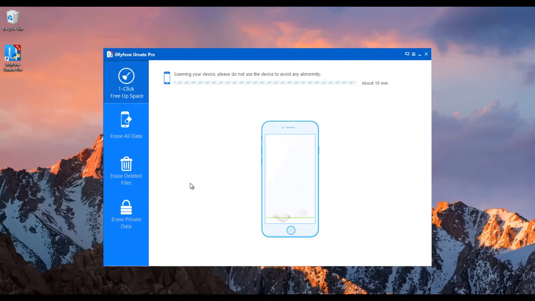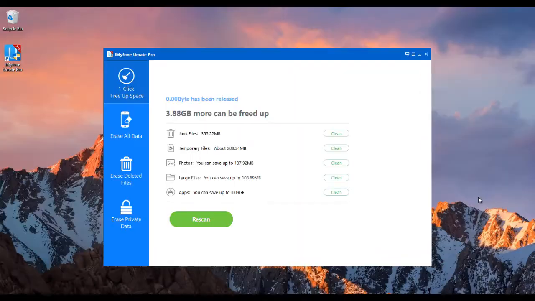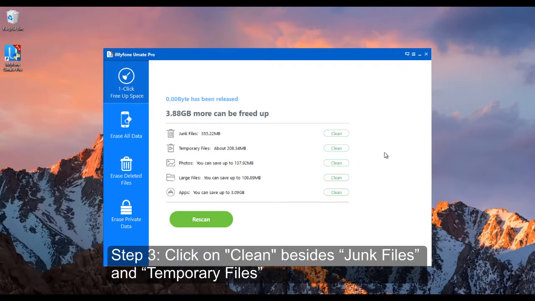It will take a few minutes to scan your whole device. After scanning, you can see a huge amount of space can be freed up. Click on Clean beside Junk Files and Temporary Files.